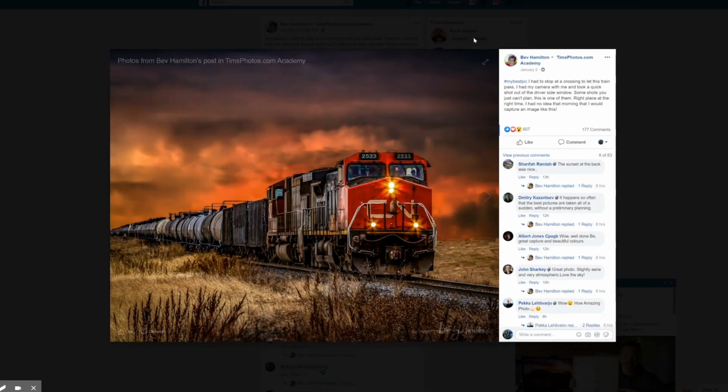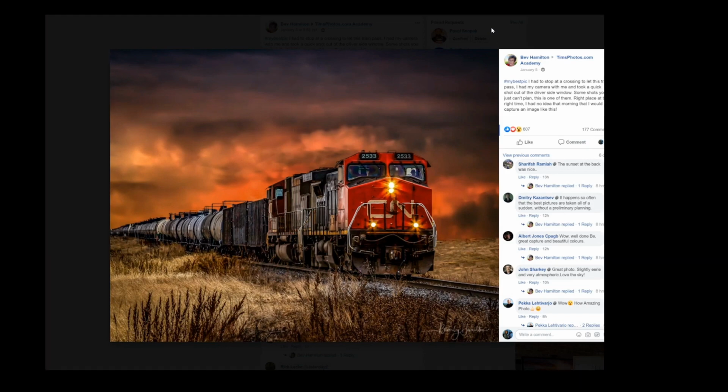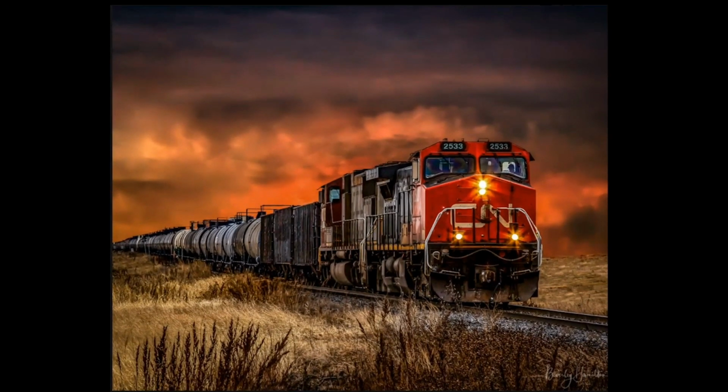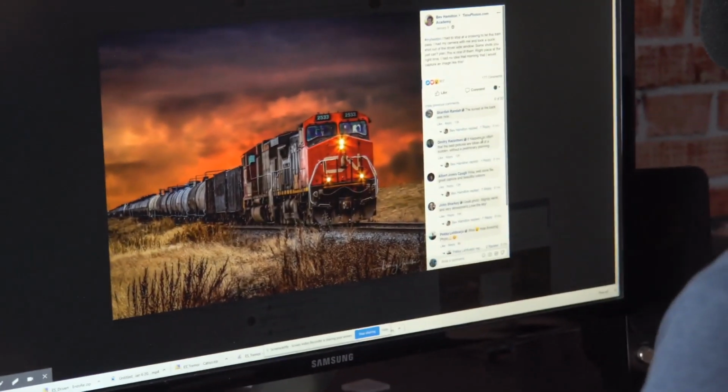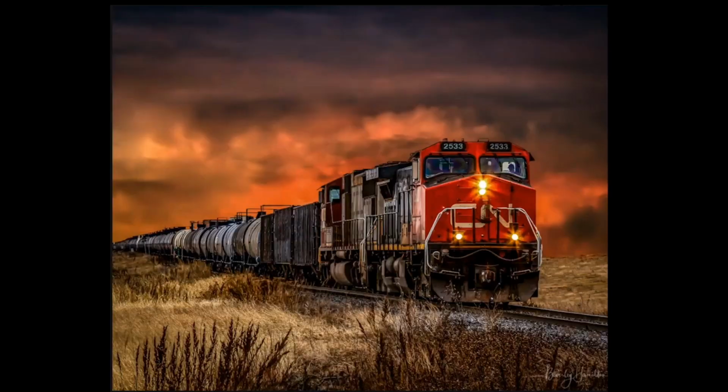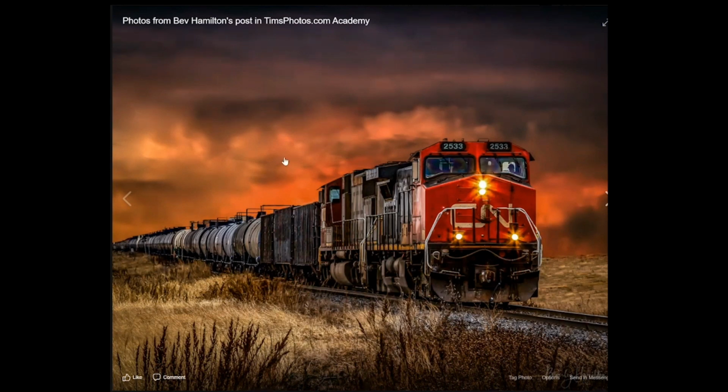Would you look at this photo? This is the prairies of Canada in the province of Saskatchewan. And this is a Canadian national train, and the drama that is going on in this photo is absolutely outstanding. I'm thinking that Bev did some really creative editing in the sky and the clouds in order to bring out those colors, those sort of orangey reddish tones going into a dark navy blue up at the top.